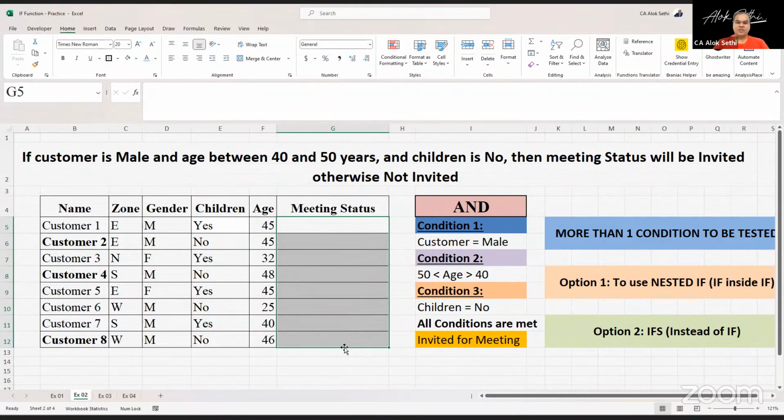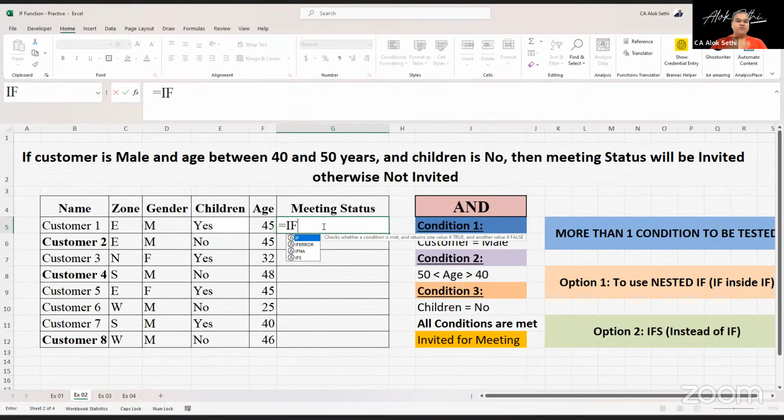ठीक है, तो हम इफ से स्टार्ट करते हैं, लाइन से चलते हैं। इफ में सबसे पहला होता है लॉजिकल टेस्ट। इफ में क्या होता है? लॉजिकल टेस्ट। अब मुझे ये बताइए, एक लॉजिकल टेस्ट है या एक से ज्यादा लॉजिकल टेस्ट है?